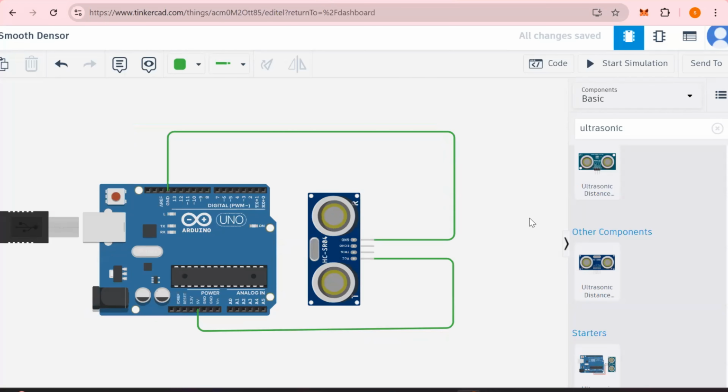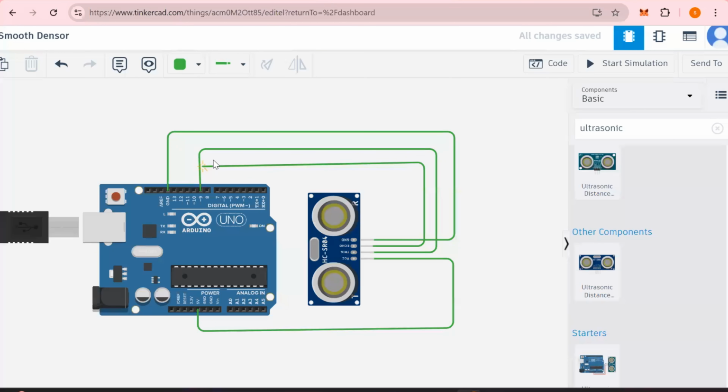So you can connect trigger and echo to digital pins. You can use PWM pins also in this. Trigger I have connected to ninth pin and echo will be connected to 10th pin. You can connect to any of them. So trigger I'm connecting to ninth. And echo let's connect to 10th pin.